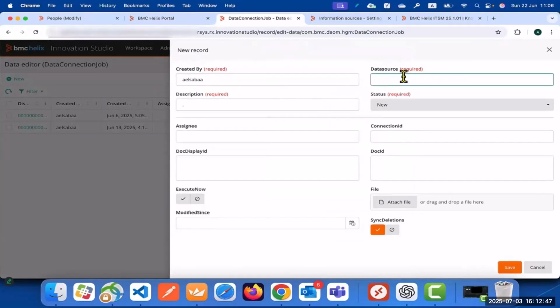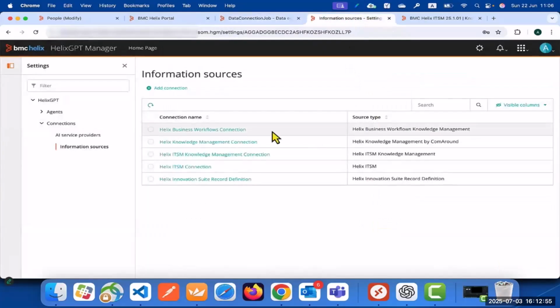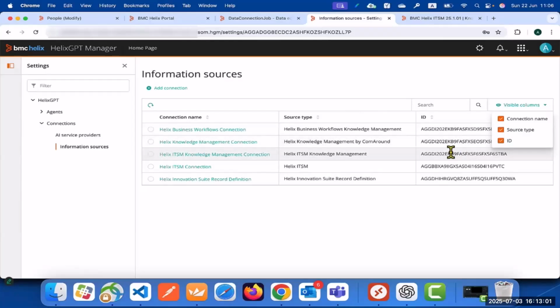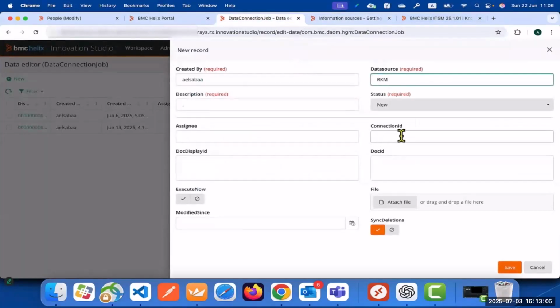I have to add the data source. It is RKM, and the connection ID, I can get it from information sources here, ITSM knowledge management, by showing the ID of this connection and copy. And I can specify the document ID or leave it blank. It will ingest all the data in Remedy Knowledge Management.